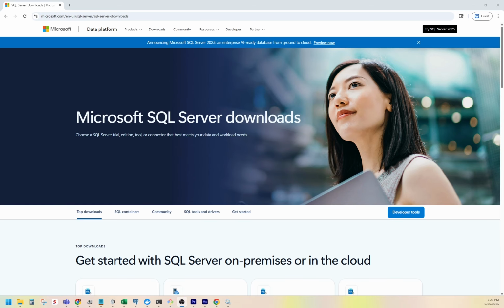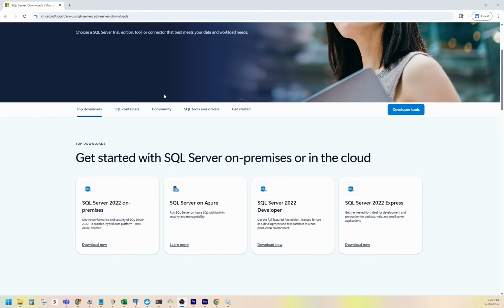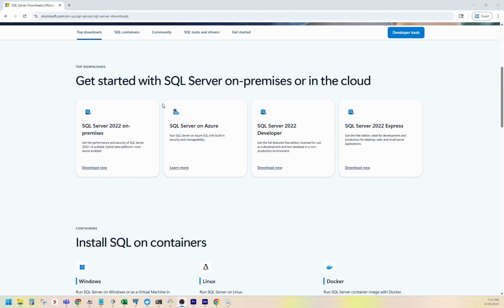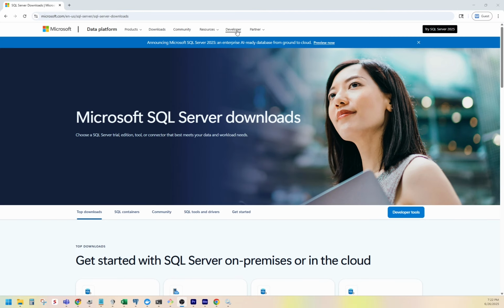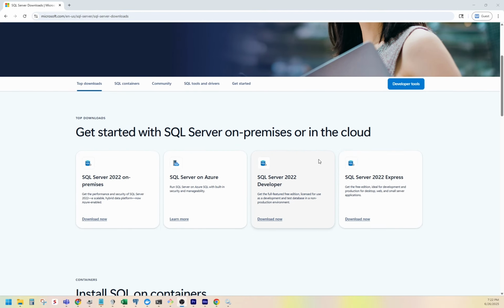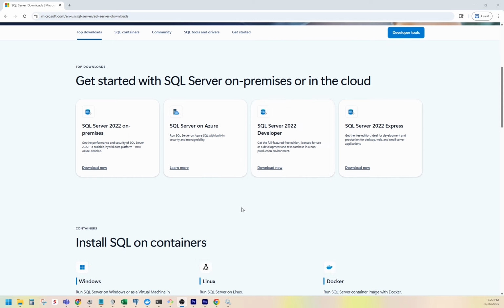So, the first thing you want to do is go over to Microsoft's SQL Server download site. I'll include the link in the description. This gives you everything, all the different versions of SQL Server. What you're going to want to use is SQL Server Express. Today, the current version is SQL Server 2022. You can see up here they're starting to advertise for 2025. That's not available yet.